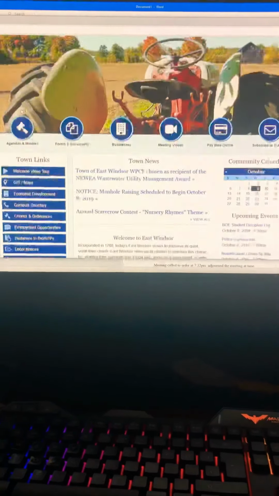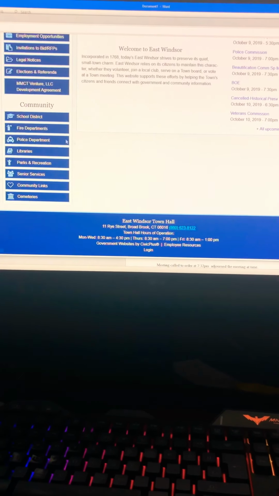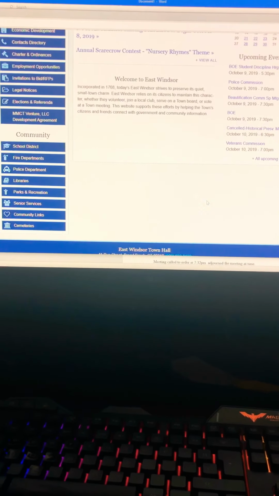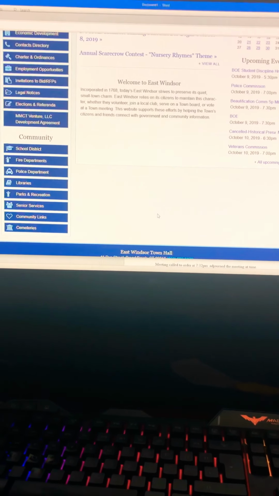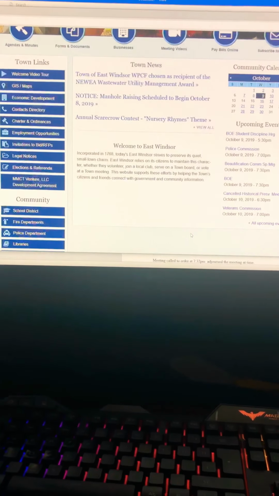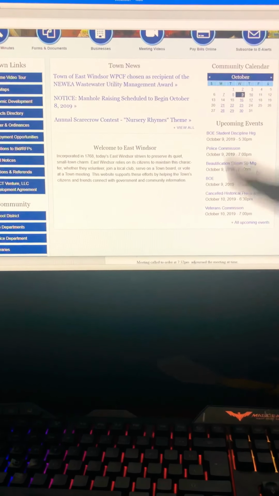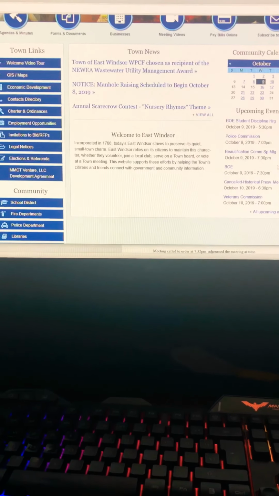The town website is filled with all sorts of information. You can go here. It's broken down by the different areas in the community. Down here on the bottom left area, you can check out the school districts, fire department, police department, libraries, all the things that Parks and Rec and the senior services has to offer, the cemeteries, community links. You can see the upcoming events that are over here in the right hand side along with the calendar.